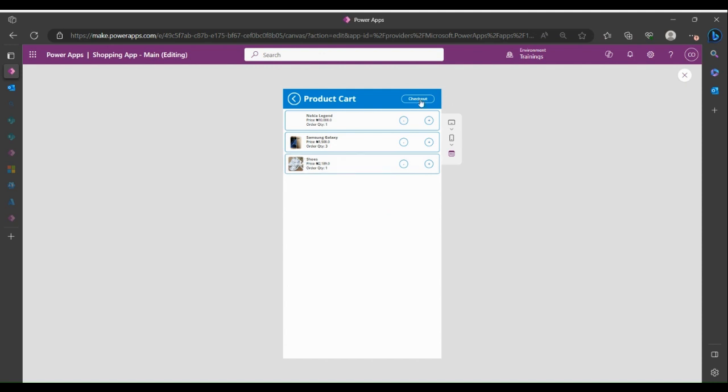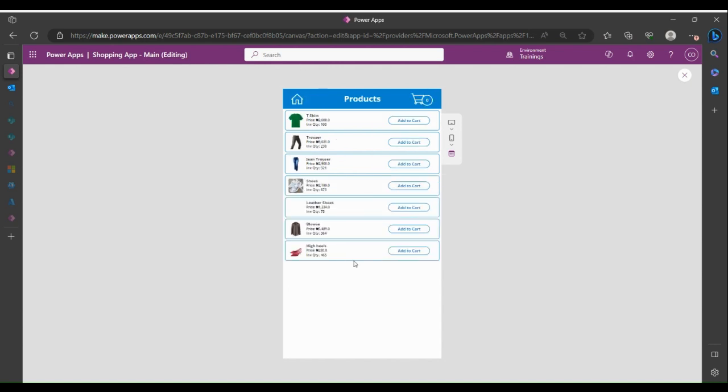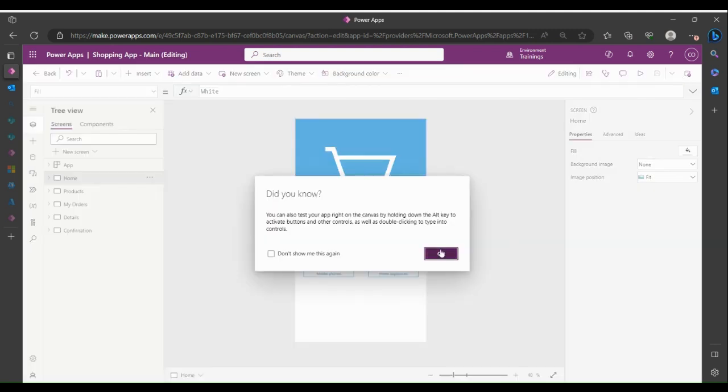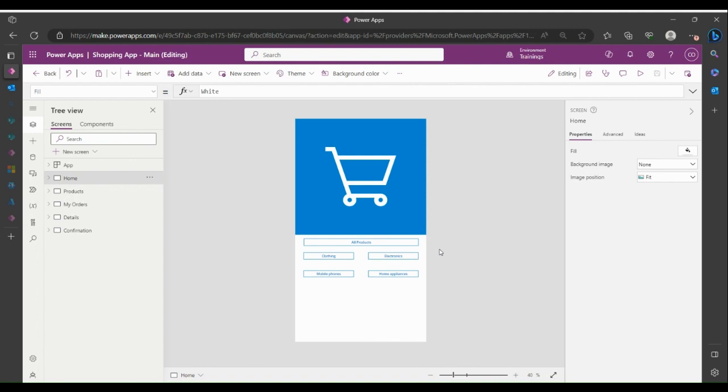All right, then I can check out, and once I check out, it tells me that I have done a checkout, and then it takes me back to my product page, not to the home page, so I can continue buying. Okay, so I'm going to click on home and then cancel here, and then I'll come back and I'll show you what I have done in the entire process.